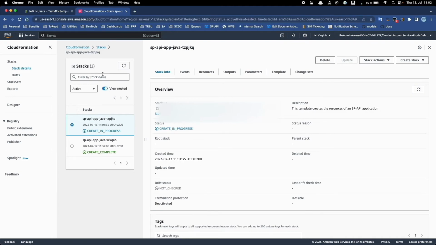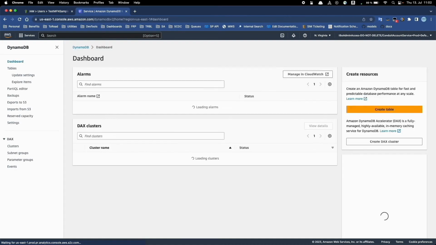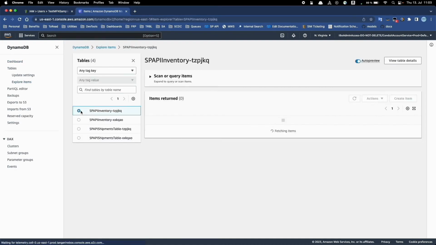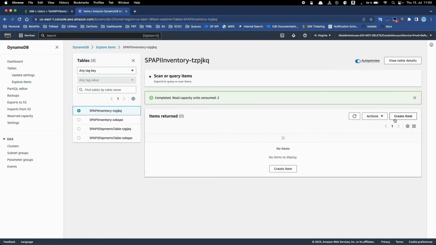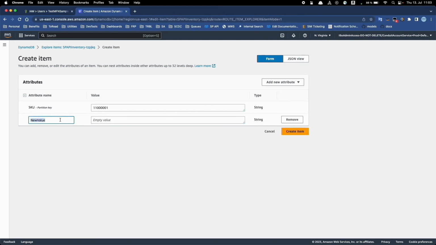Now it's time to put the sample solution app to the test. Open the AWS console and navigate to the DynamoDB console. Explore the items in the table created by the deployment script, named SPAPI Inventory Random Suffix. Create a new item and add the required attributes for testing, such as the SKU, height, length, width, size unit, weight value, weight unit, and stock.